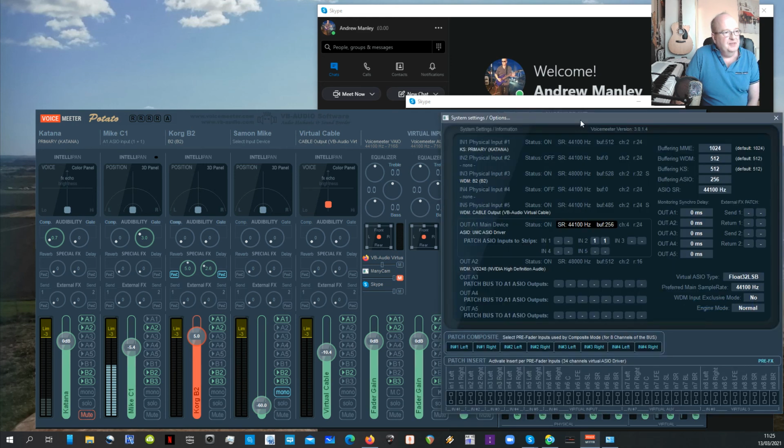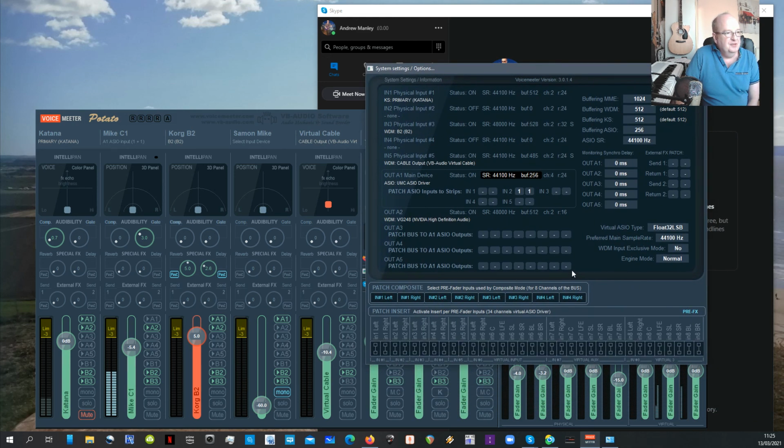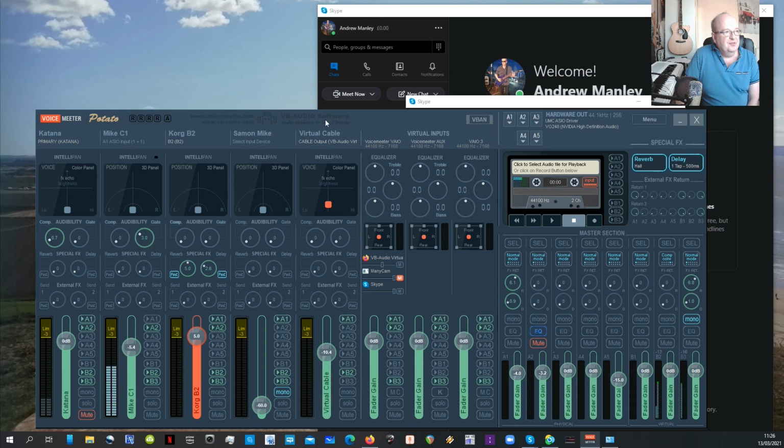Under the system settings, there's not normally much you need to do there. I've got my preferred sample rate, 44 Hertz. I've tried to put everything to that wherever possible. Leave that to no, that can cause problems if you put that on yes. That's about it really. So yeah, good piece of software.